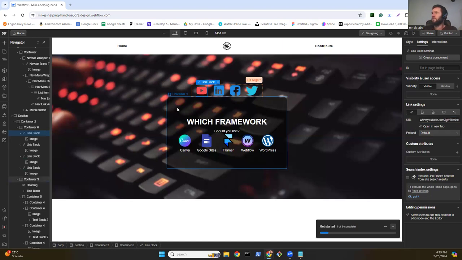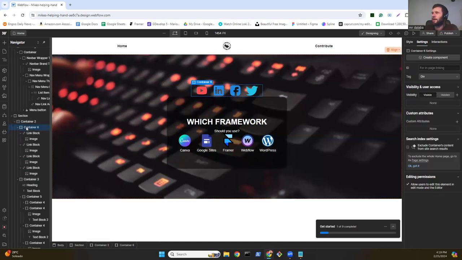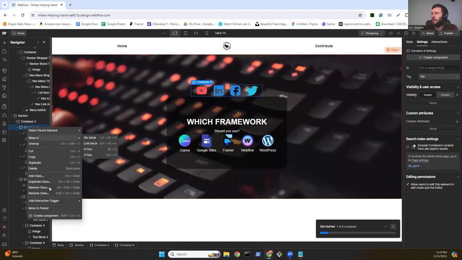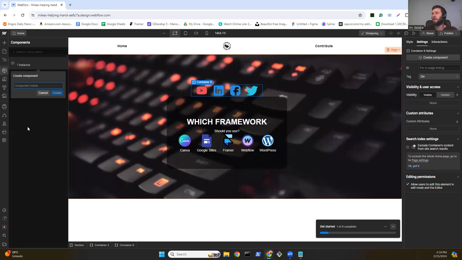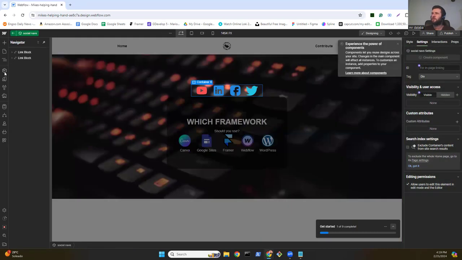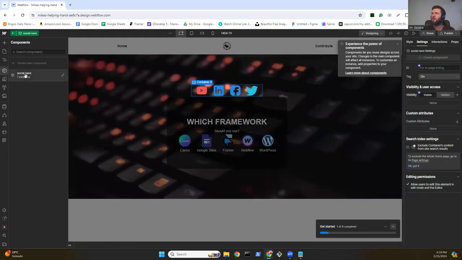All right, so now we're going to go into the container part and right click and create component. So Shift Control A if you want to do shortcuts. And we're going to name this Social Apps. All right. So now, if we go into the component box, we have social navs.